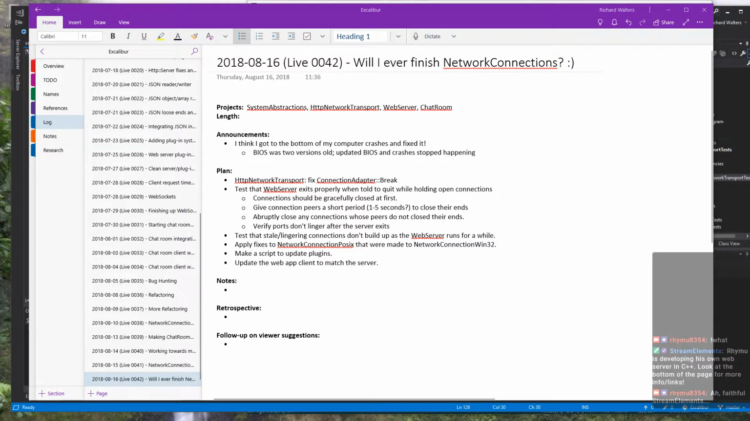That's awesome. Right, we're working on a web server in C++. I'm working on finishing network connection stuff. And this is like the 6th stream, I think, where I've been trying to fix it up. And we'll hopefully finish it this time, right?